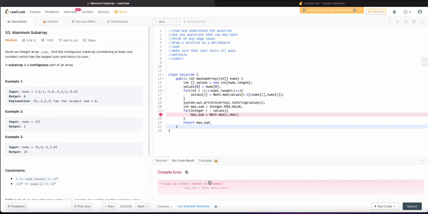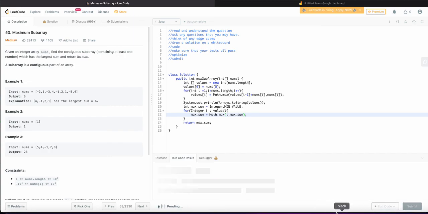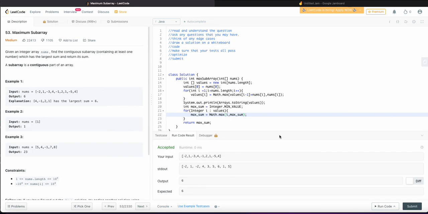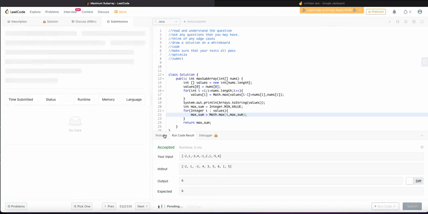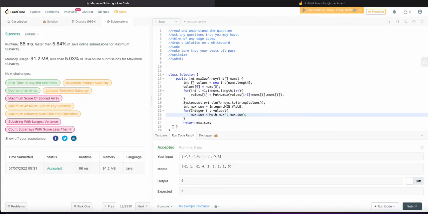Okay, cannot find symbol max_sum. Okay, awesome. So now this test is passing. Now we can submit it and make sure the other tests pass. Okay, so they all pass.